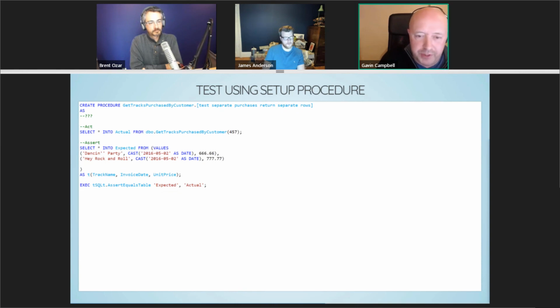So we're creating the procedure. This is the separate rows case. We've got act. We're going to call this function. This is what we're expecting to happen. But there's something missing, right? There's no arrange. And that's because arrange has been hidden in that other procedure.